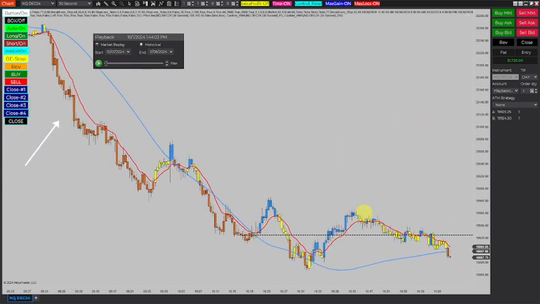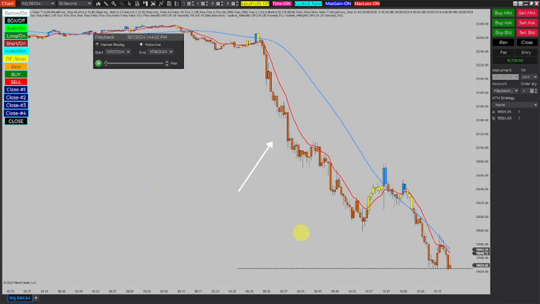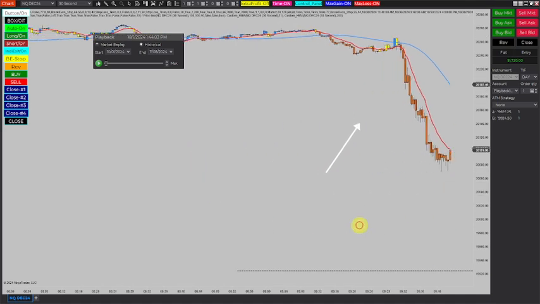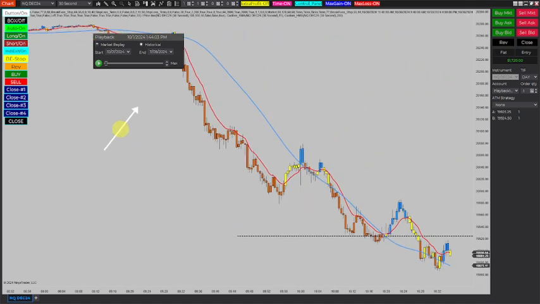That's when the market gets in between the two lines, EMA, HMA. Around this area as well, the market got in between these two lines and turned yellow.